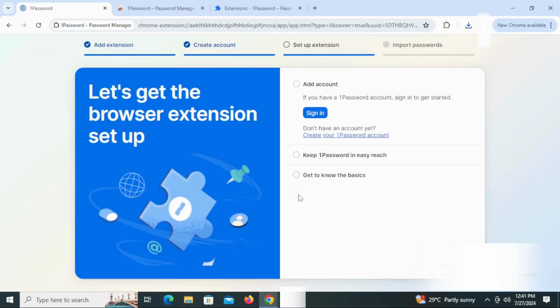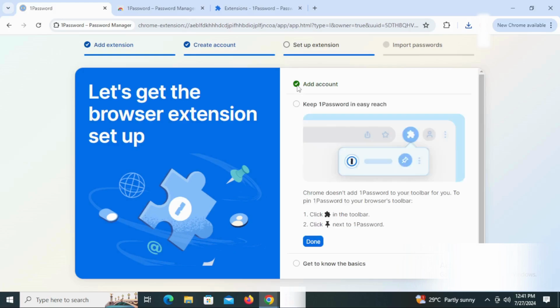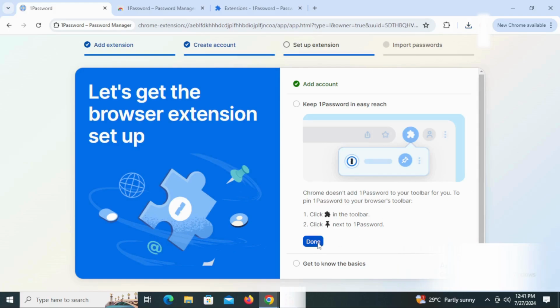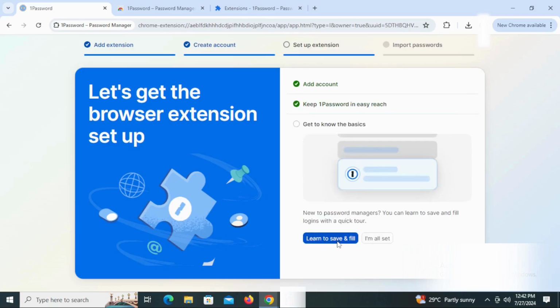So here it says, okay, let's get the browser extension set up. We've been able to set up the browser extension. That was the first thing we did. So now we just have to go on to say, yeah, add account. I already have an account with 1Password. We've been able to do that. So add account, keep 1Password in easy reach. So you can just go and see add account, join. So go and learn to save and fill. Just keep clicking on this and yeah.